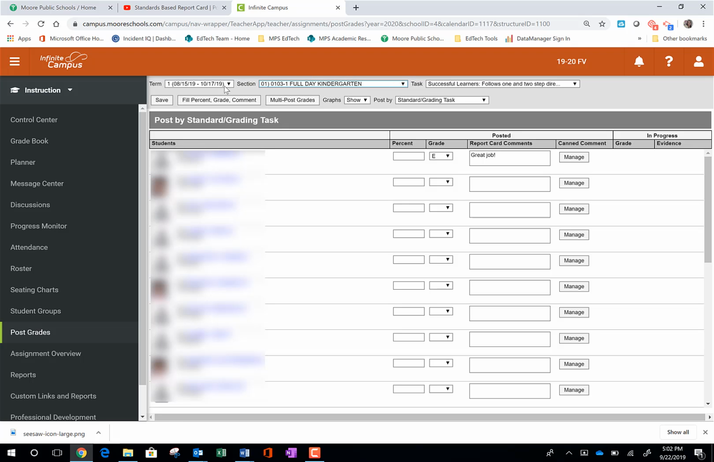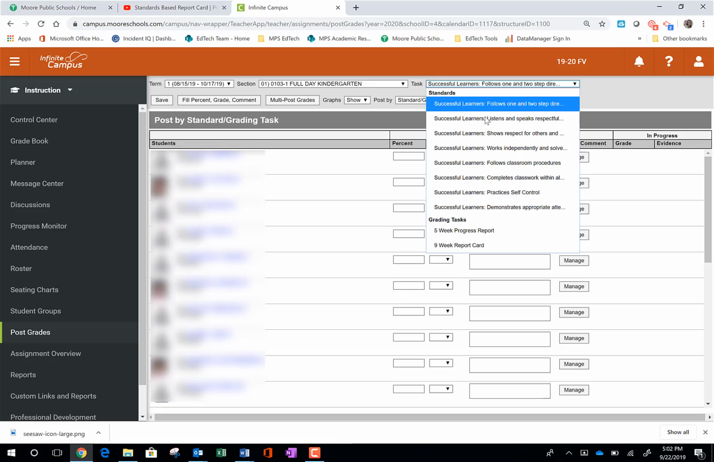So once you've selected your term, you've selected the section, then in the task drop-down menu, this is where you will select the standards. You will not post grades to progress report or report card. 2nd through 6th grade will post grades to these grading tasks, but pre-K, kindergarten, first graders will post grades only to standards. So you will look into standards.